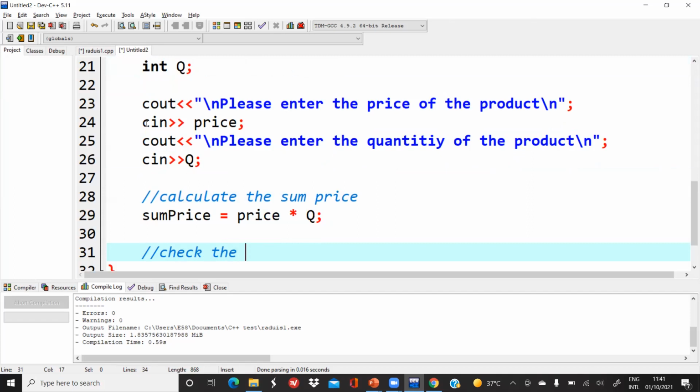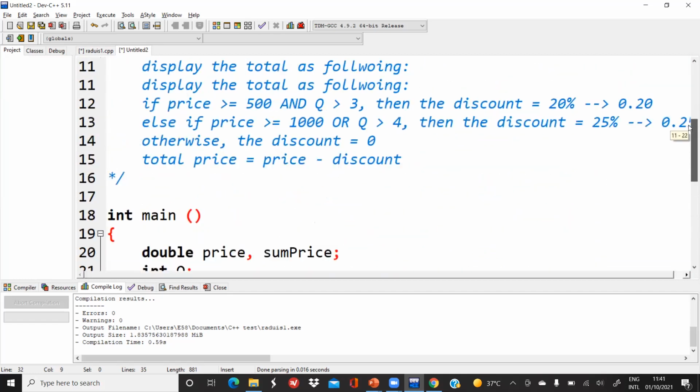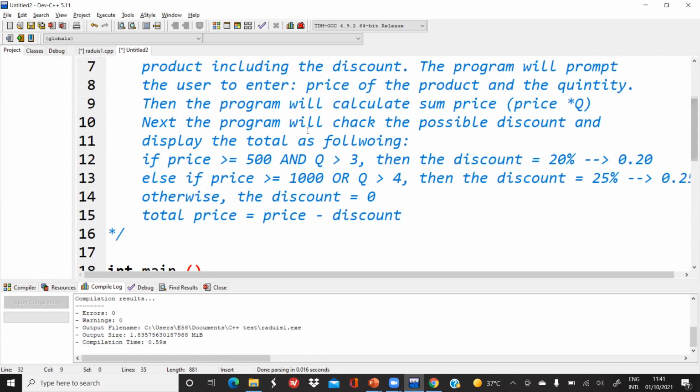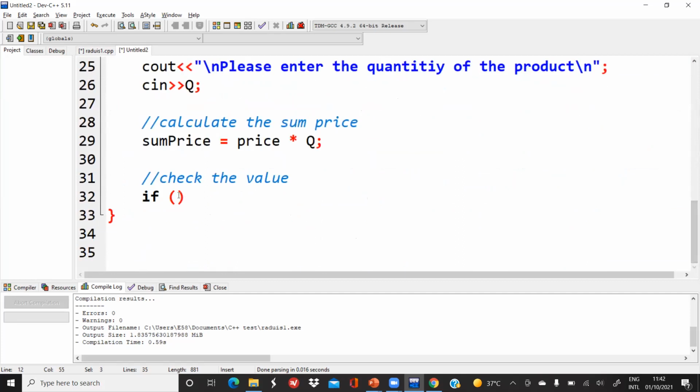Now we're going to check the value using an if statement. What is our question? What exactly is the condition? If you take a look, I'd like to check if the total sum price is bigger than 500 and the quantity is above 3, then we are going to go ahead and apply this discount.